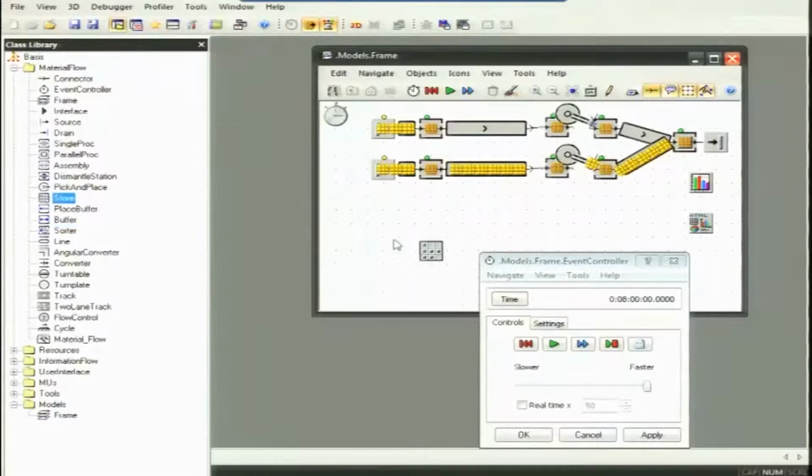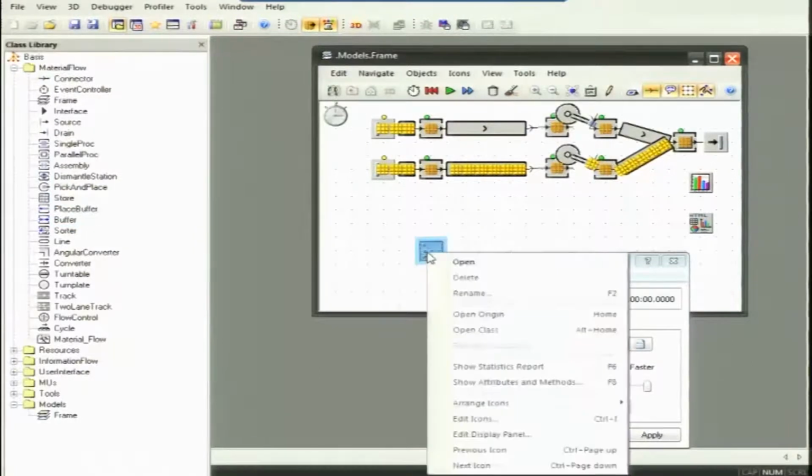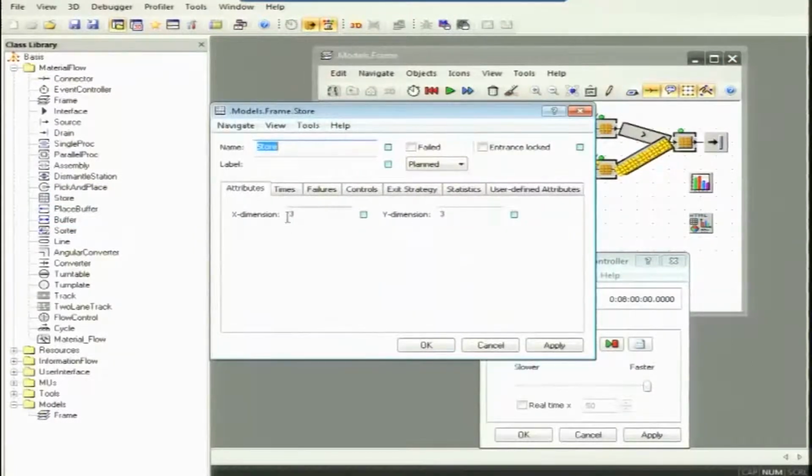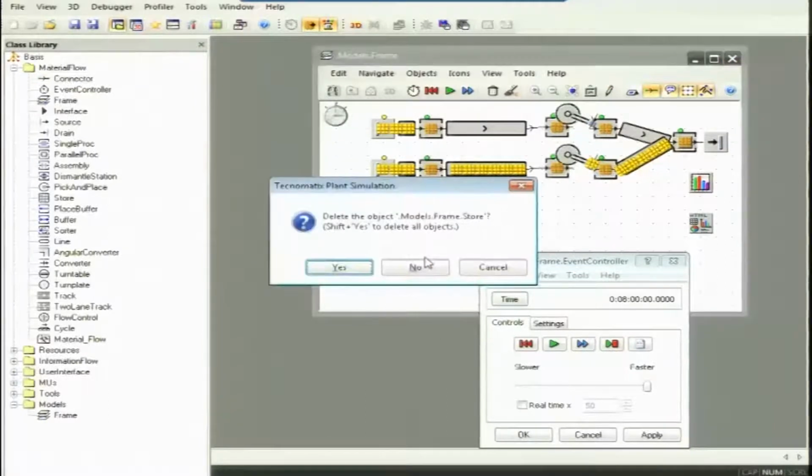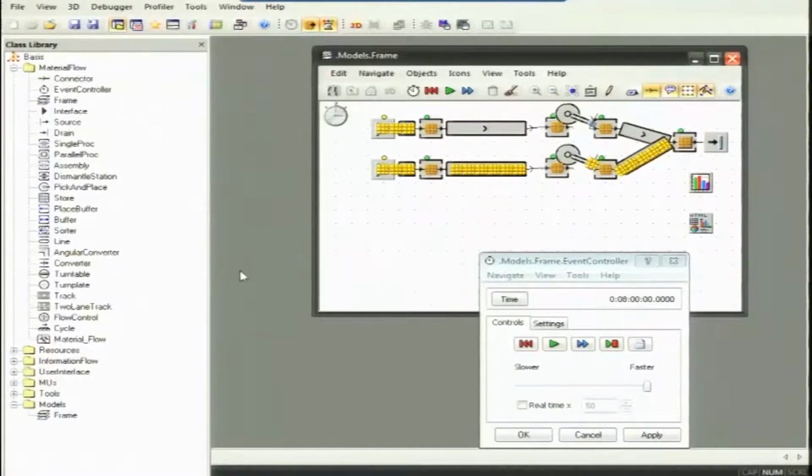Store is a kind of long-term storage. You can see the capacity here is 3 into 3, so 9 pieces can be stored here. I can change the capacity to the number which is actually required in the process. So, this is the store, and I am deleting this one.